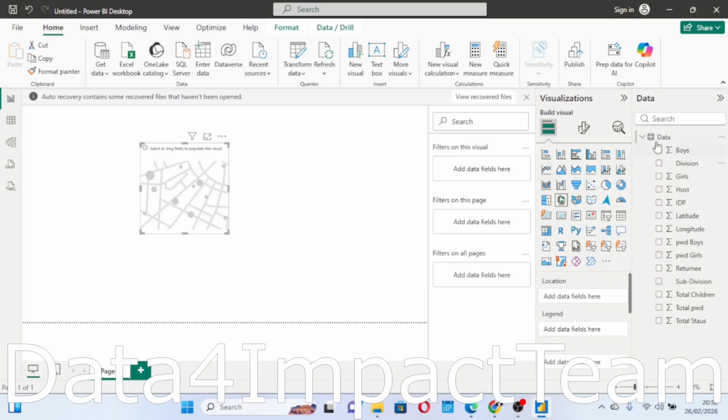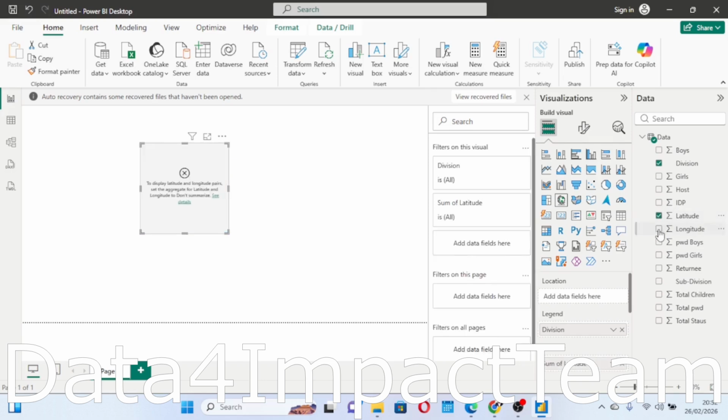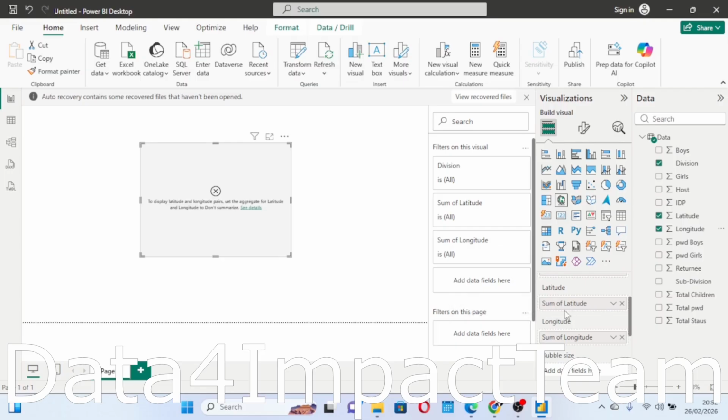So the first thing we want to choose is the division. We want to see what is happening across the different divisions in terms of the locations. Okay, and we'll come here. Once we select the division, we'll select the latitude and then we select the longitude. Now once we select that, you see that our map is still not functioning well. Do you know why? Because you see that our latitude are summing up.